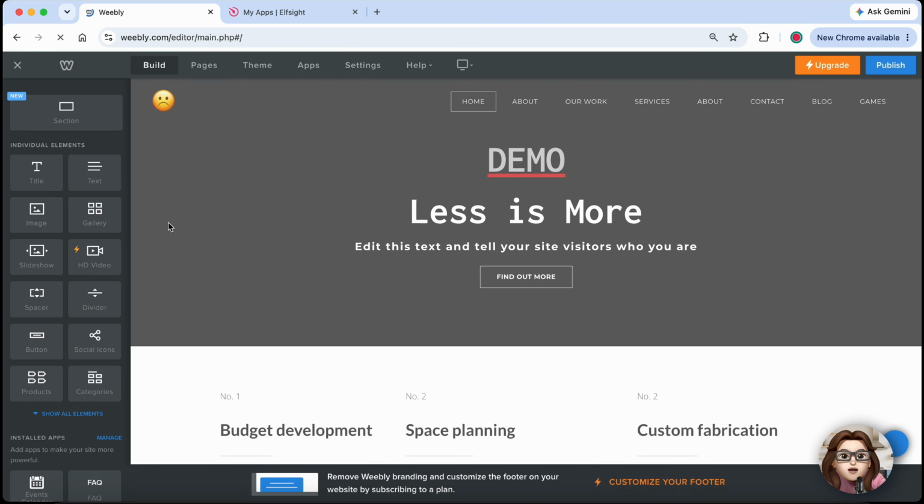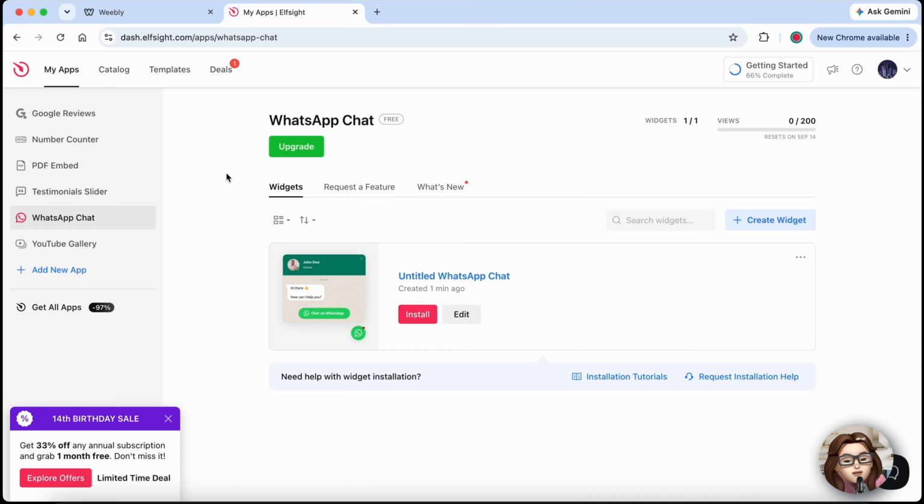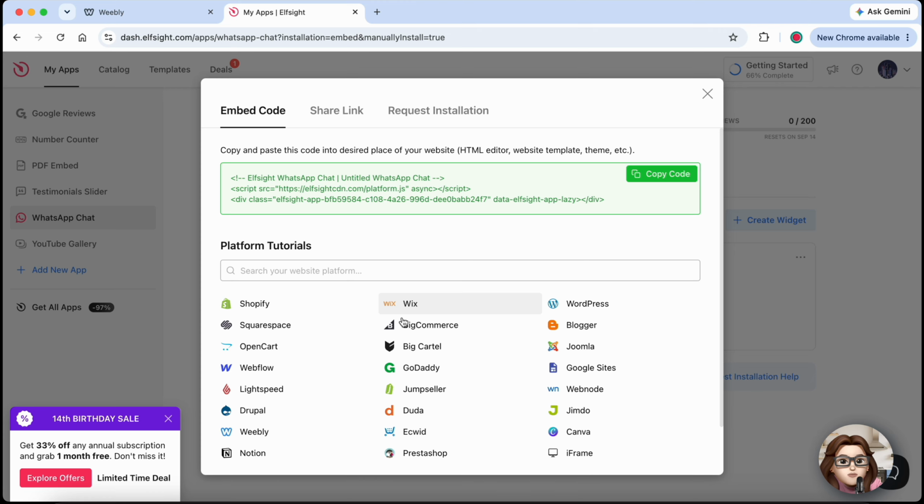Next, open a new browser tab and go to your preferred WhatsApp widget provider. Create your WhatsApp chat widget, customize its appearance and contact details, then publish it. Once it's ready, copy the embed code provided.